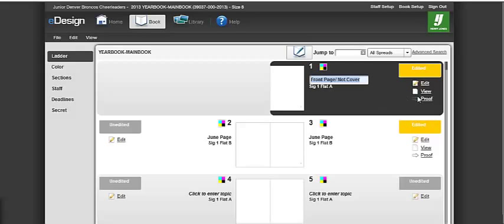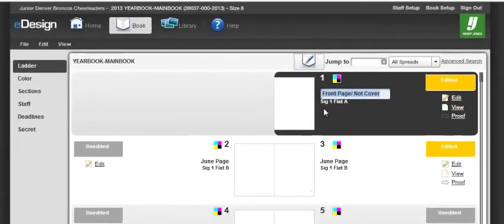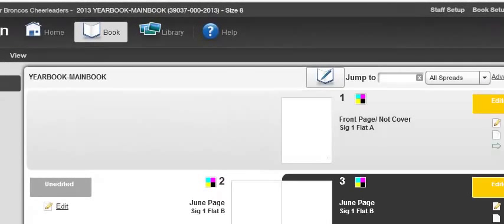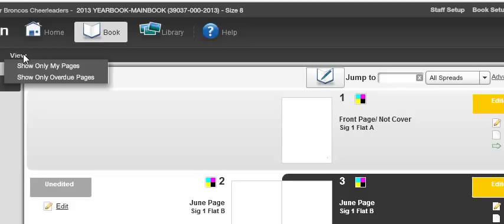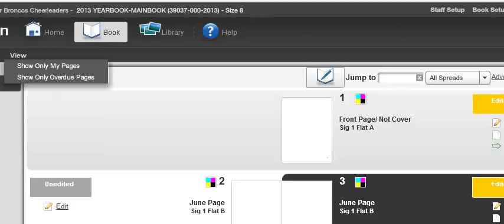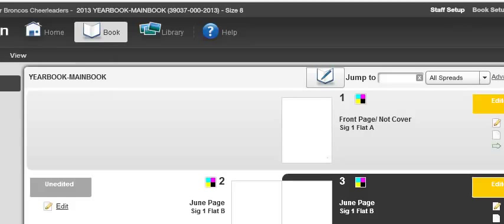Another thing that you could do is your staff setup here. If you wanted to assign 20 pages to one person and 20 pages to another, you could assign pages. And I don't remember if it's in staff setup.